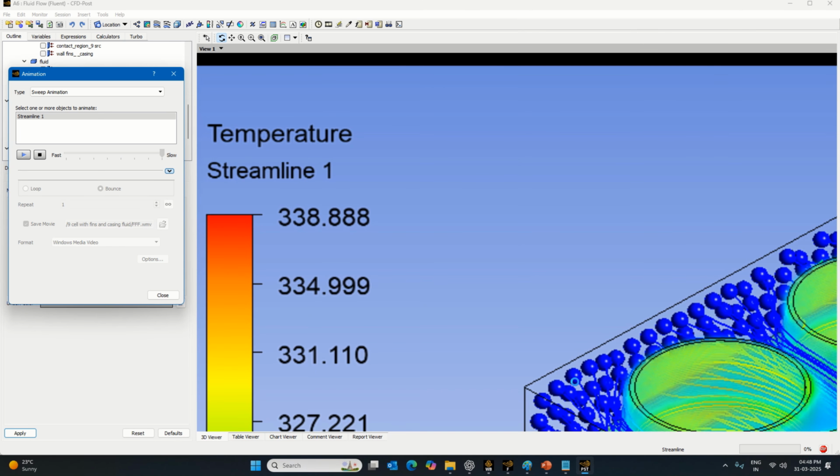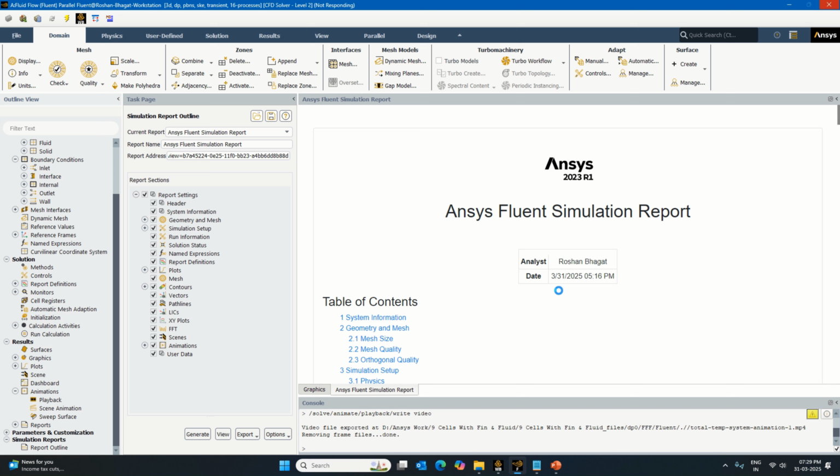So after generating the report, you can see the export option is visible now. You can click on export as a PDF. Go to this file. So click on OK. Now in this PDF file, you will be able to visualize all the boundary conditions that have been applied, as well as the details of the mesh.